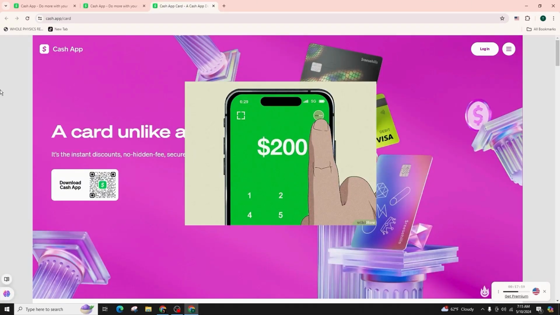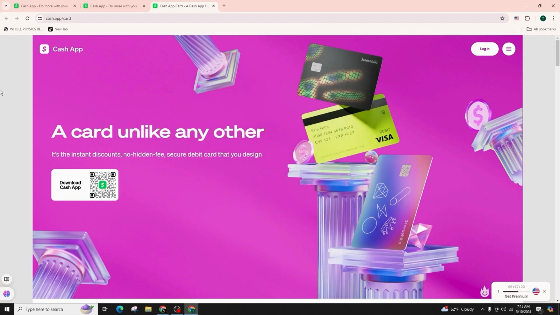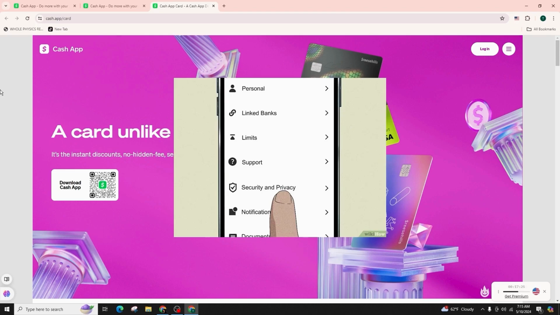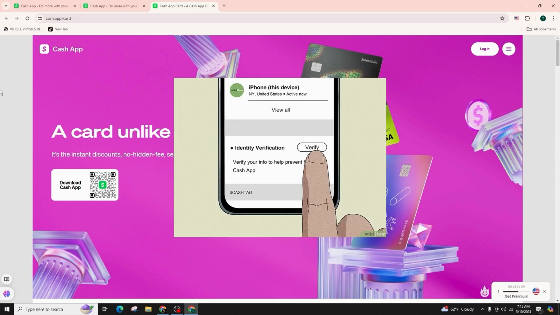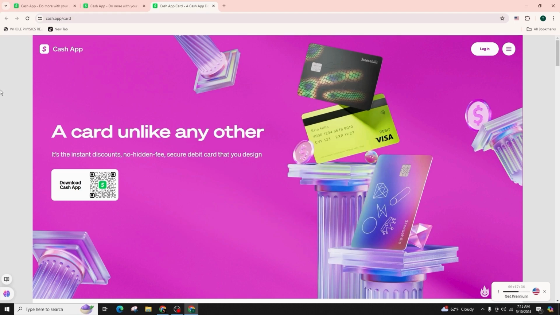So the process is: tap on your profile icon first. This is at the top right corner of your home screen. Then tap on Security and Privacy. You can find this in the menu. Then tap Verify. This will be in the Identity Verification section. If you see Verified, you have already verified your identity with Cash App.